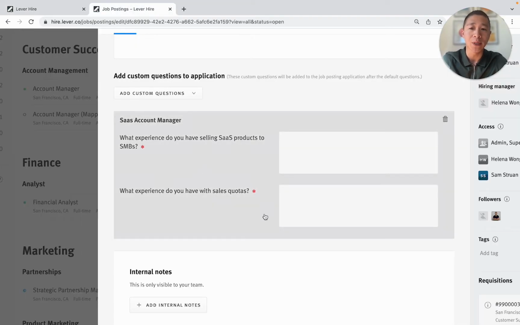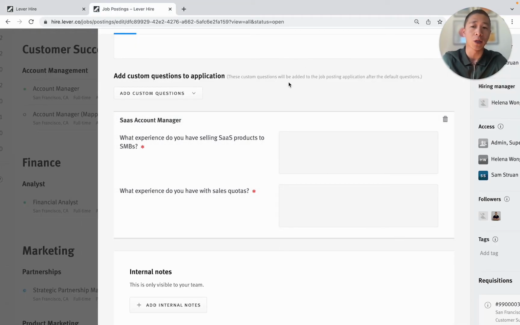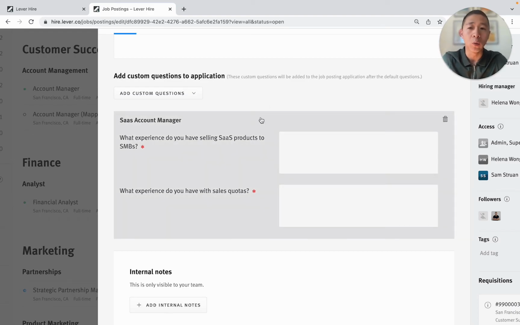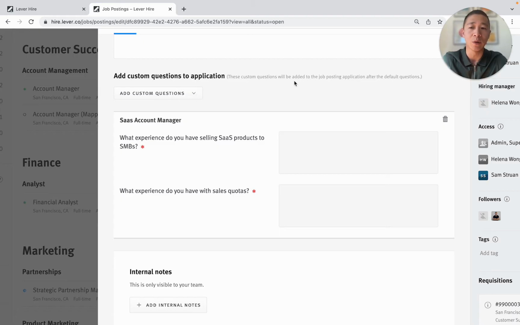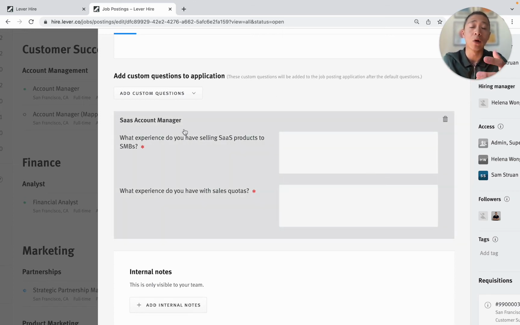So in the job setting, I've actually set up two screening questions, and this is for a SaaS account manager. The simple question is, what experience do you have selling SaaS products to small to medium businesses? If a candidate doesn't have any, then they're not going to be able to answer this question. And that's just determined as one of the skill sets or needs for the role.